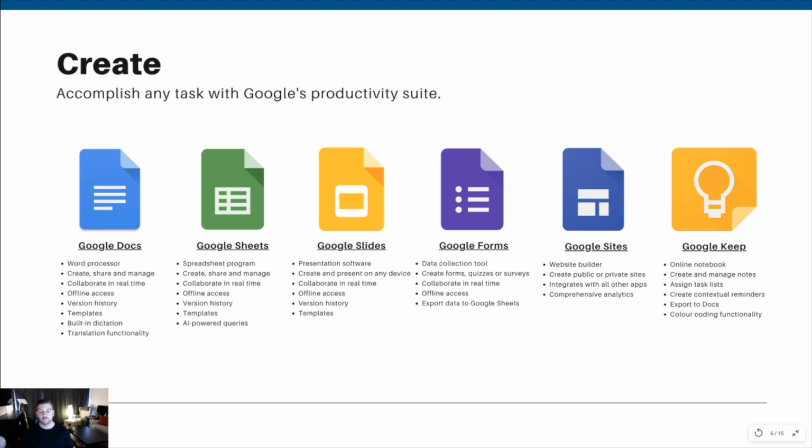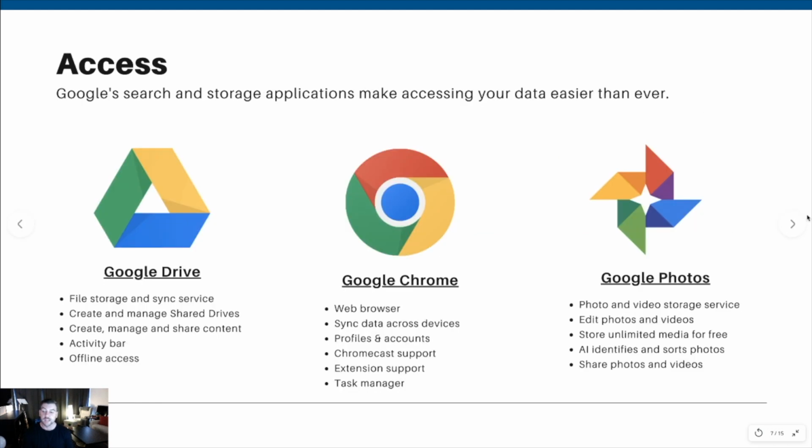There she goes. One second. Okay, so looking at the next section here, we have Google Access.